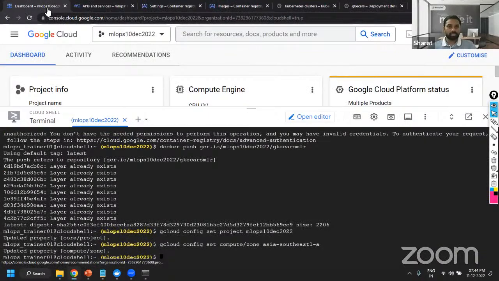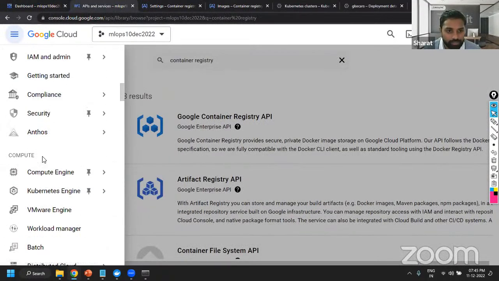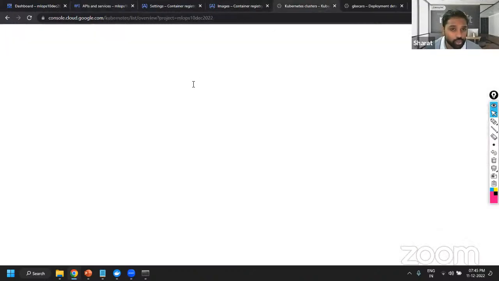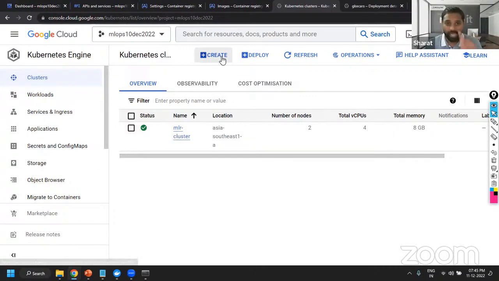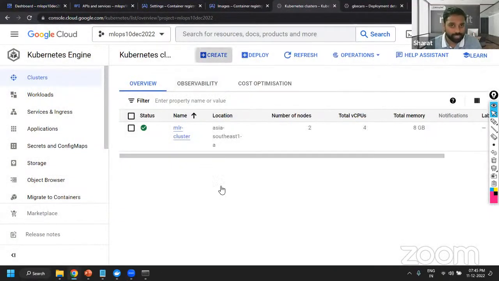So again, if I click on here, you see the compute section. Under compute section, you have Kubernetes engine, right? So you need to basically click on this clusters and then go to the clusters page. This clusters page, it is basically disabled to start with. You need to first enable it. And then you can create cluster either from this UI by clicking on that create button.